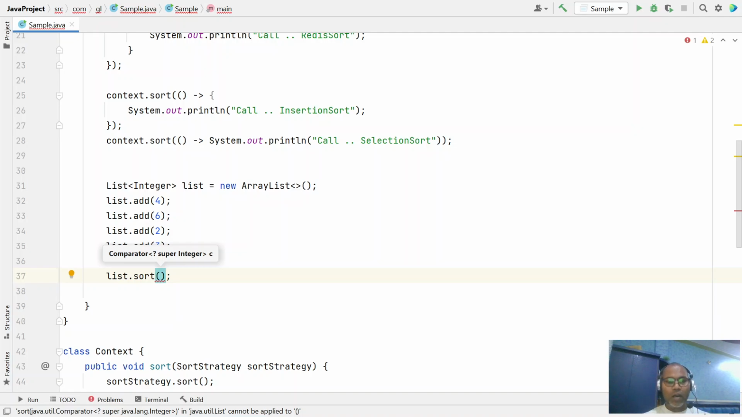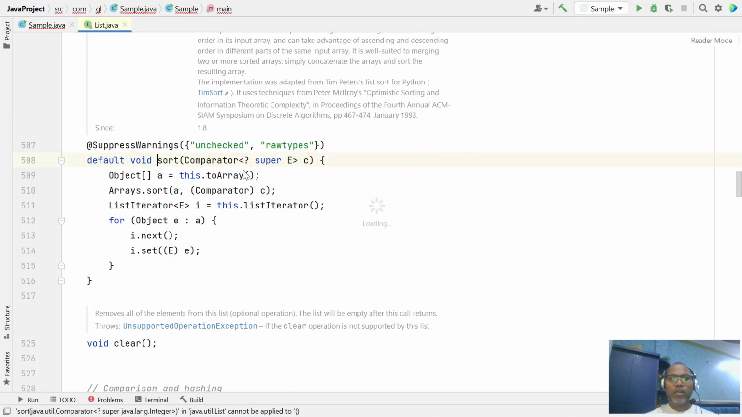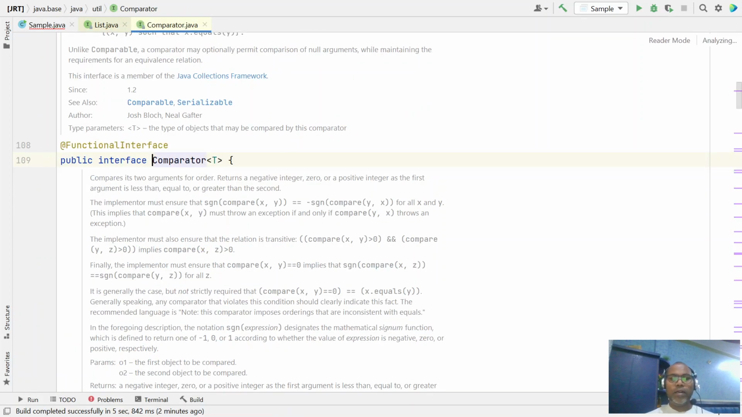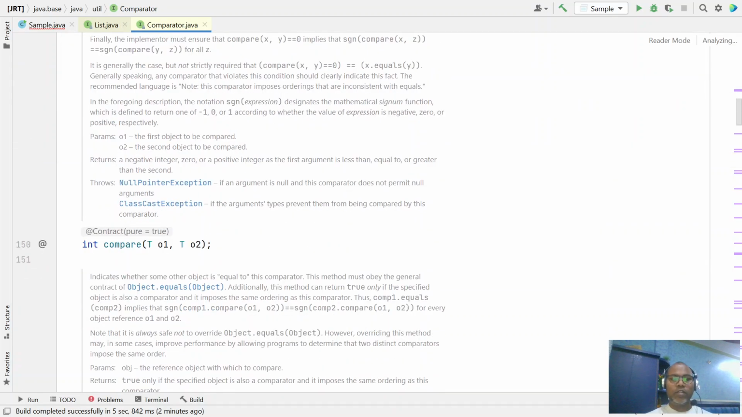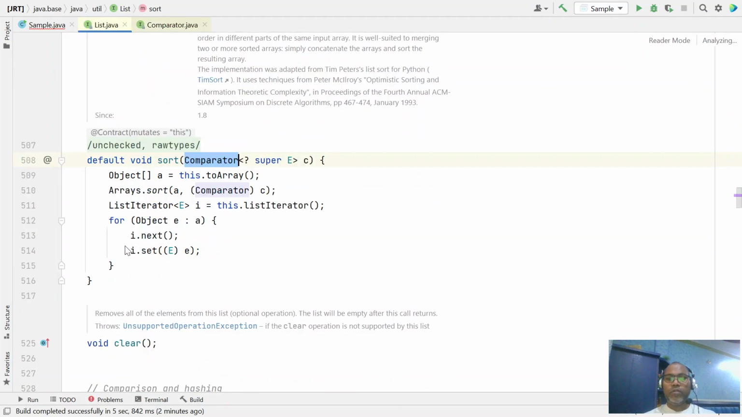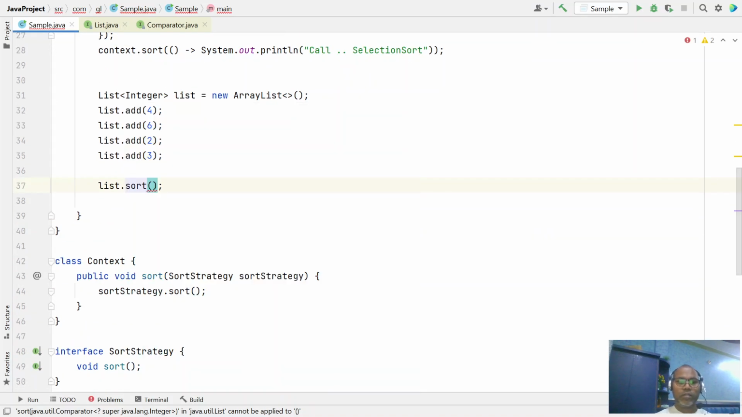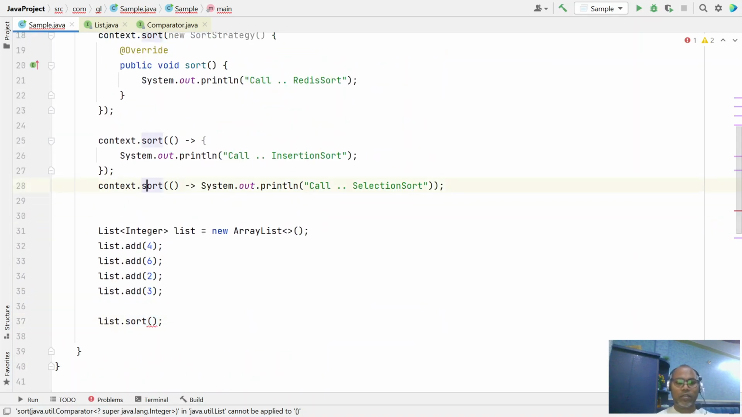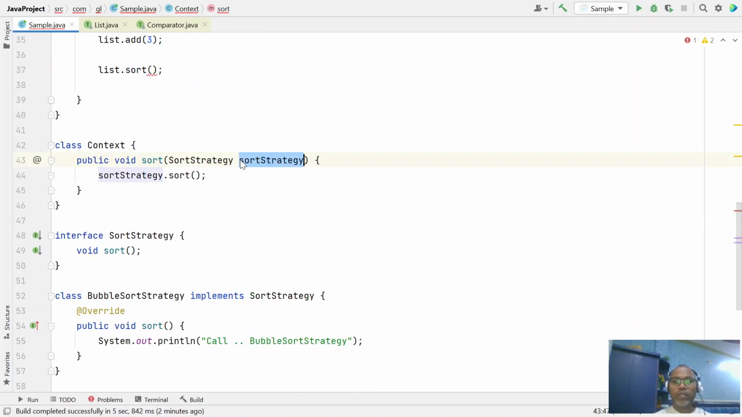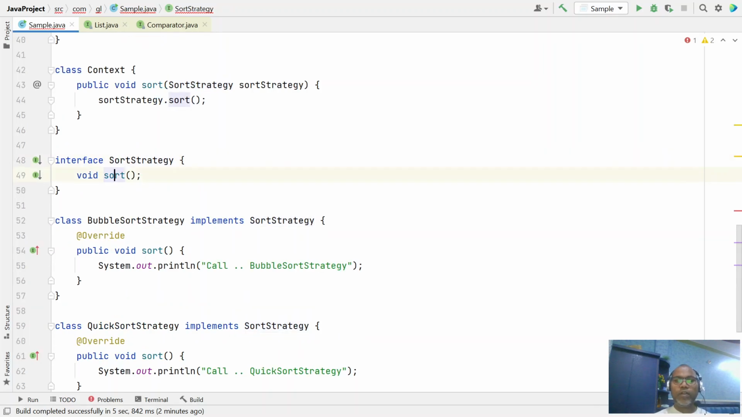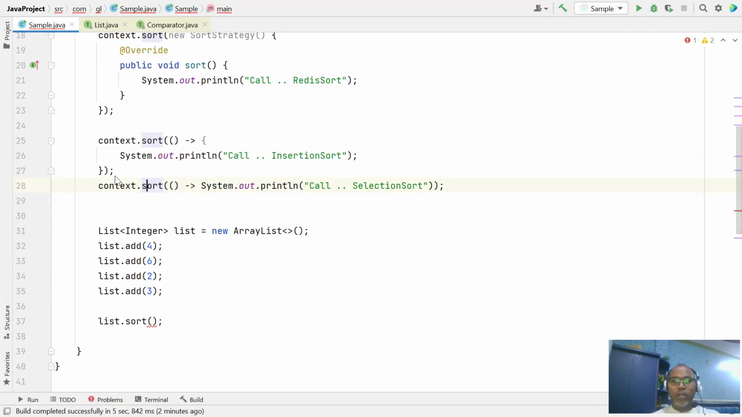So it just asks the developer to pass the strategy at runtime. This sort function takes a comparator as an object. A comparator is one kind of interface, and that interface defines only one method, compare. Similarly, our sort function takes one strategy object. Strategy is one interface, and that interface defines only one method.